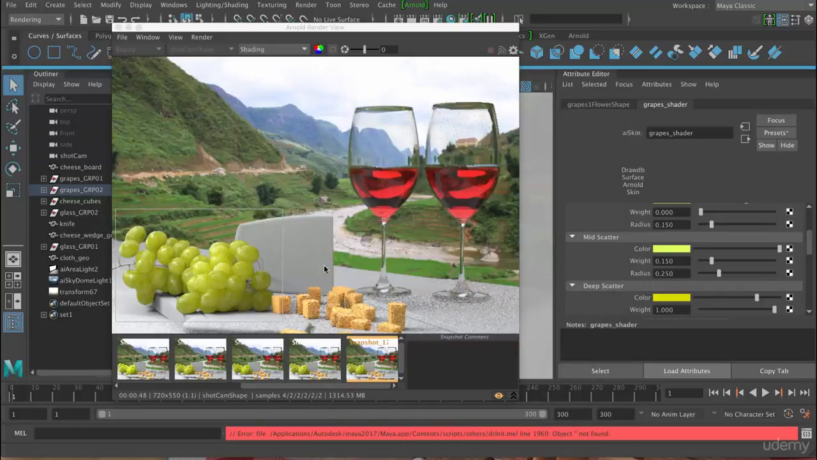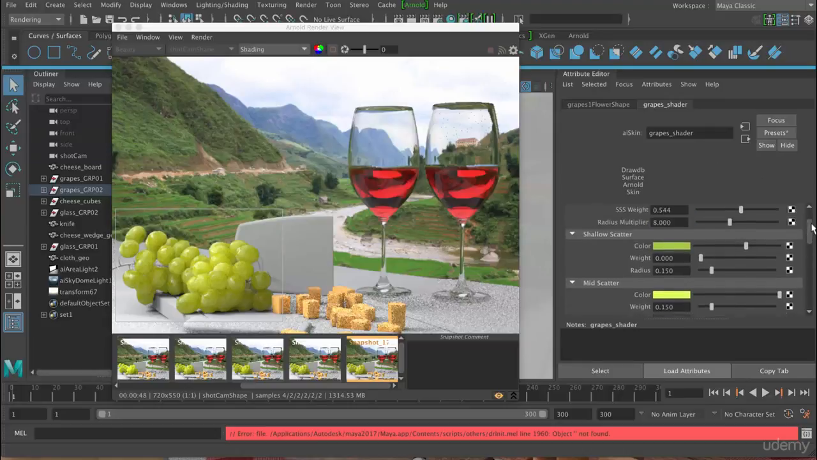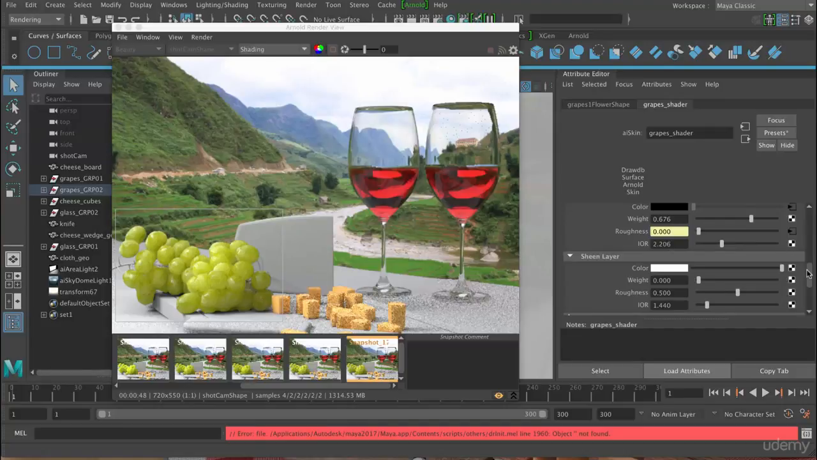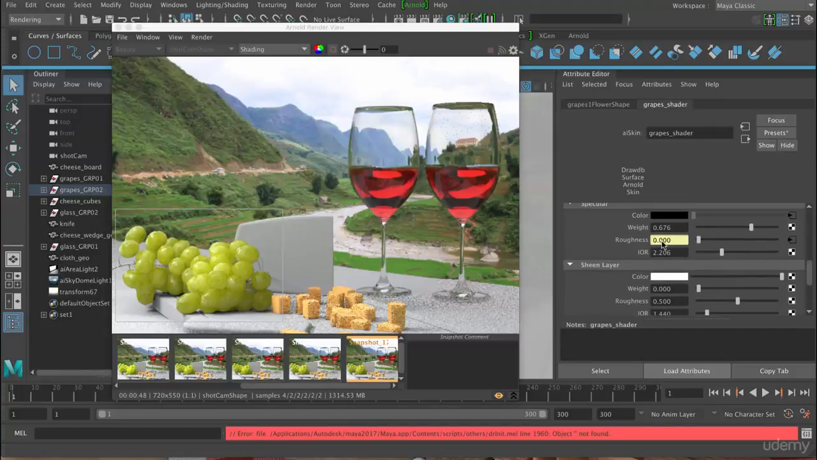So in this lesson, we set up our grape shader with an AI skin shader, and we adjusted various parameters on here, and we mapped the specular color and the specular roughness with a noise texture to break up the specular. I'm going to make sure you save there.